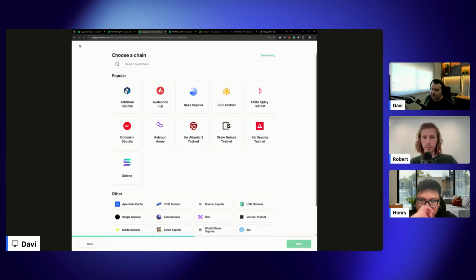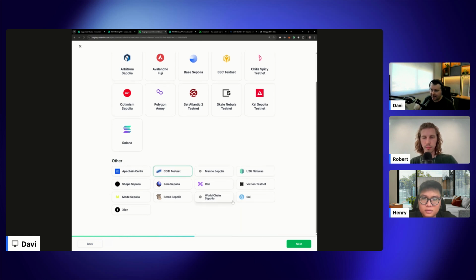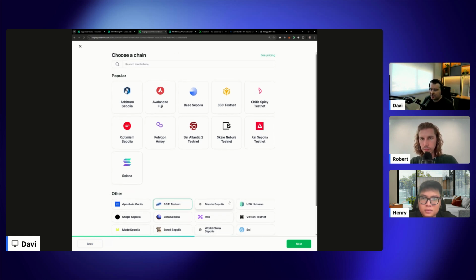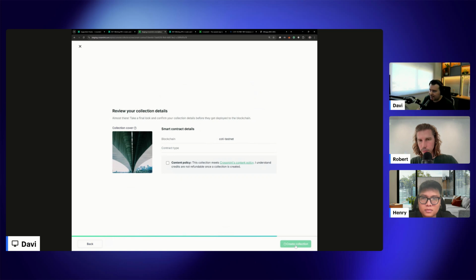And here, as you can see, there are a lot of different networks, all the supported networks on Crossmint. And on the other networks, you can see COTI Testnet. So what we want to do now, as I mentioned at the beginning of the live stream, is deploy on COTI. So I click on COTI Testnet. But you can see that you have a lot more options if you want, a lot of different supported networks. And I will click on next here.